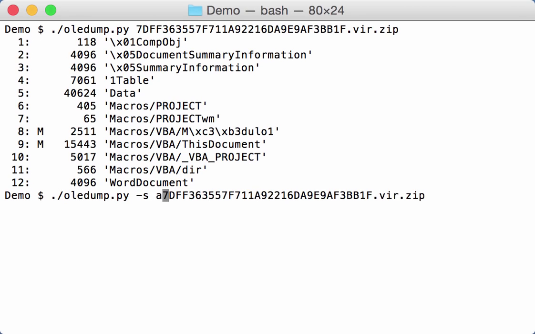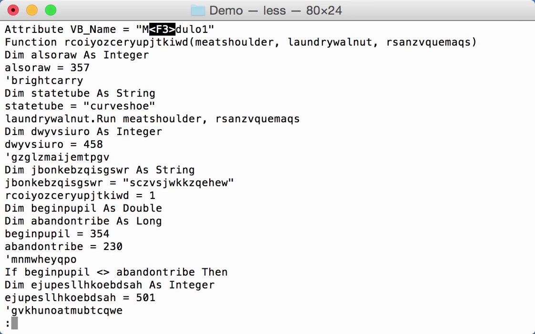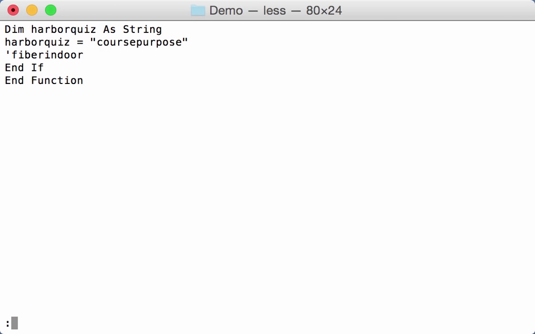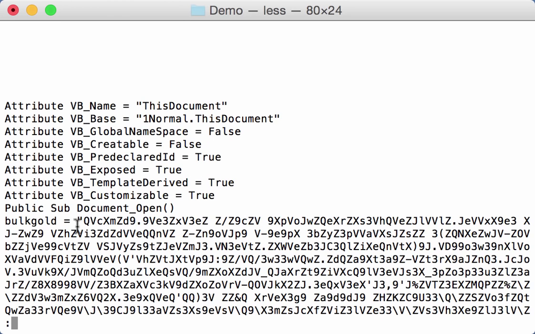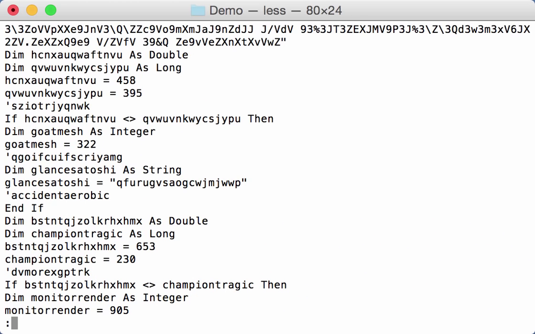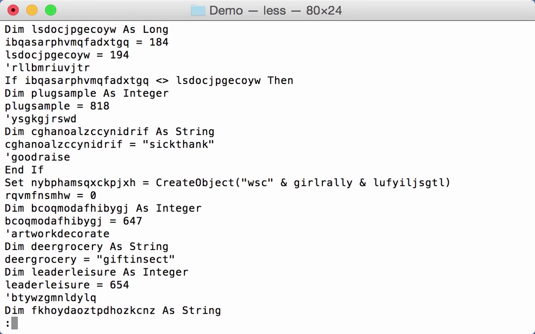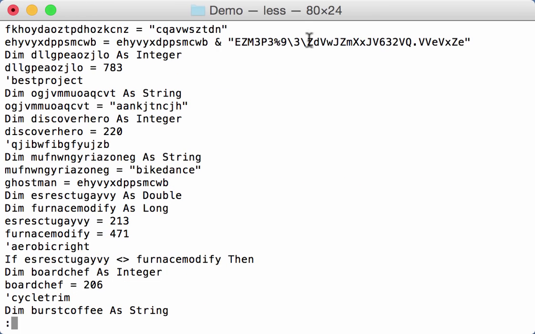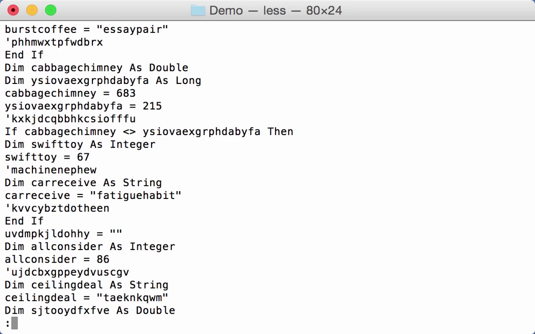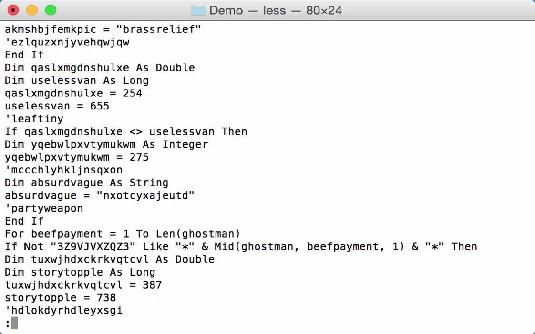So select all and decompress. Like this. Okay, here is already a long string that looks obfuscated. Here is another one. And yet another one here. And here we see the Like operator.